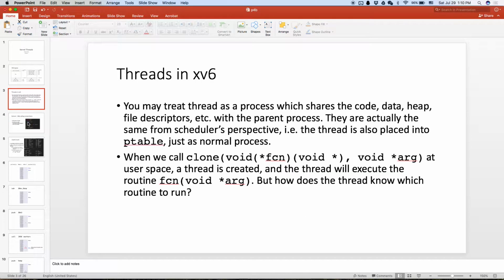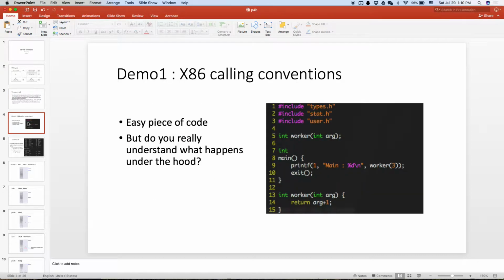So before we go into the clone in detail, we have to have a better understanding of the x86 calling convention. So what is the x86 calling convention? I think if some of you take the class 354, you have some basic knowledge of it, but in case you don't, or in case you forgot, let's just refresh our memory step by step using the GDB.